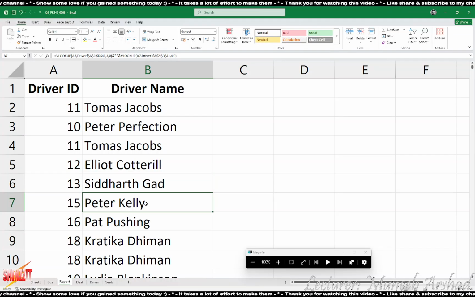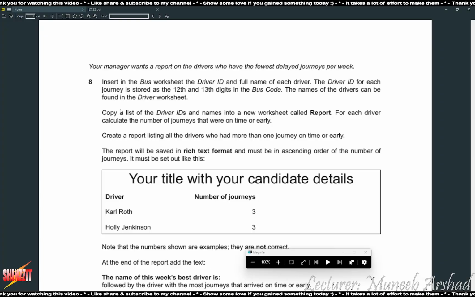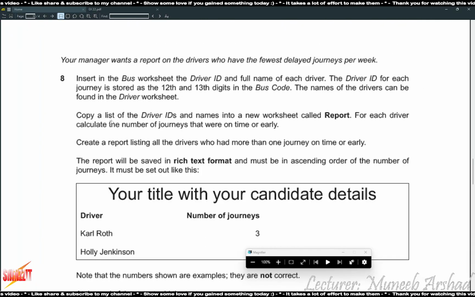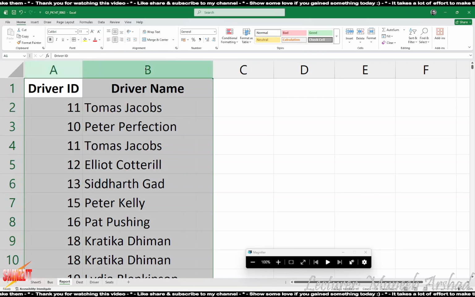Okay. What do you think I need to do? Sure. You are to display, look, copy the list of the driver IDs and names into a new worksheet called report. For each driver, calculate the number of journeys that were on time or early. So first of all, we are to remove the duplicates for each driver, he said.